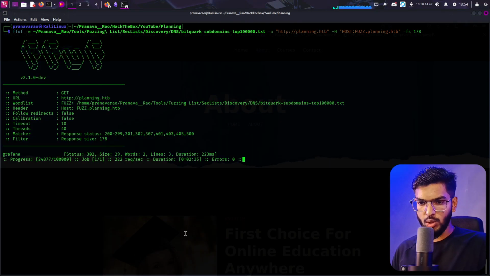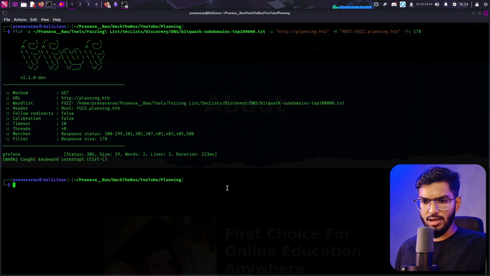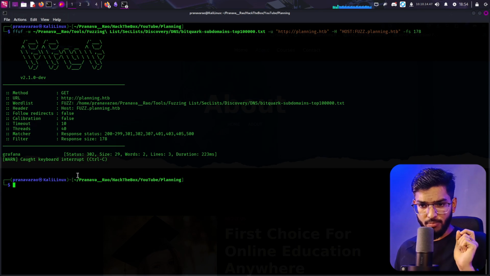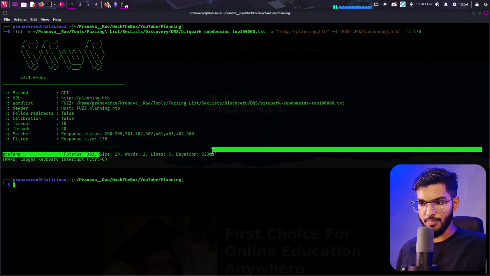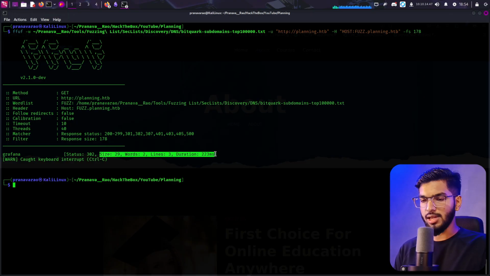Okay, I get one output from this fuzzing tool. It's still running through the 100,000 subdomains. Let's kill that. We don't get anything fruitful later, but we find one subdomain, which is Grafana, which seems to be giving us a different size out of all the other subdomains or vhosts that it was fuzzing for.